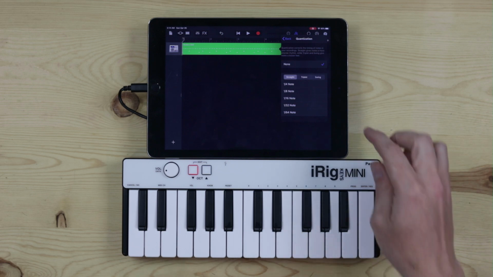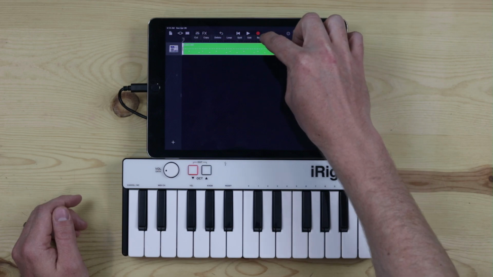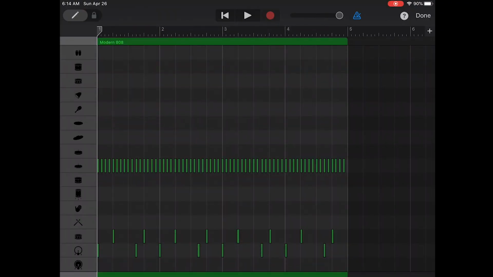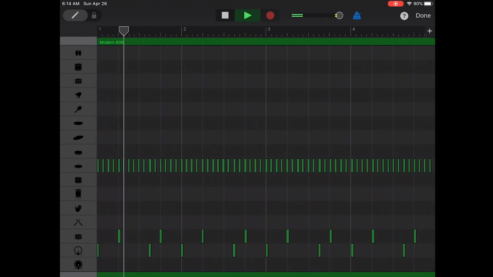So what I like to do is I like to turn that off and then look at what I played. You can also just listen back. So now if you click edit, it shows you exactly what you played, and I'm going to press play. So it's not 100% even, especially in the hi-hat.